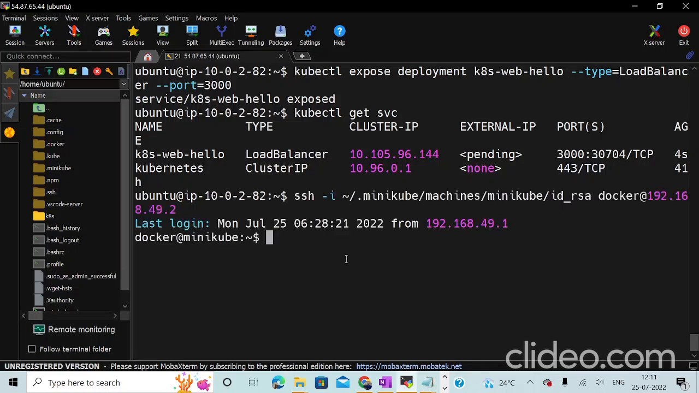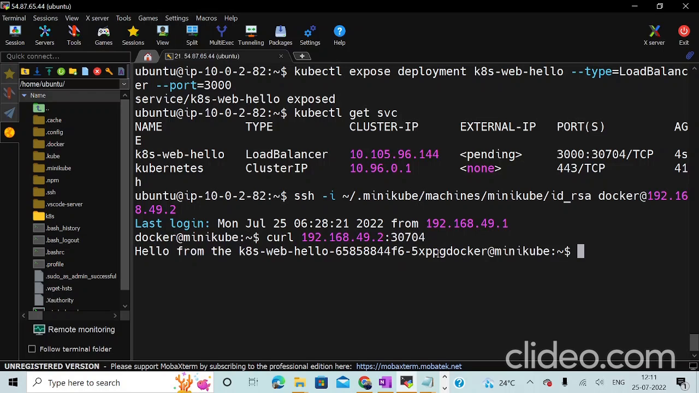So I logged in here, and if I do, let's say, curl 192.168.49.2, and the higher level port is nothing but 30704. So you can see that I have got the response back from one of the pods which are running as a part of the deployment. So the thing remains the same. Let me exit. So everything remains the same.